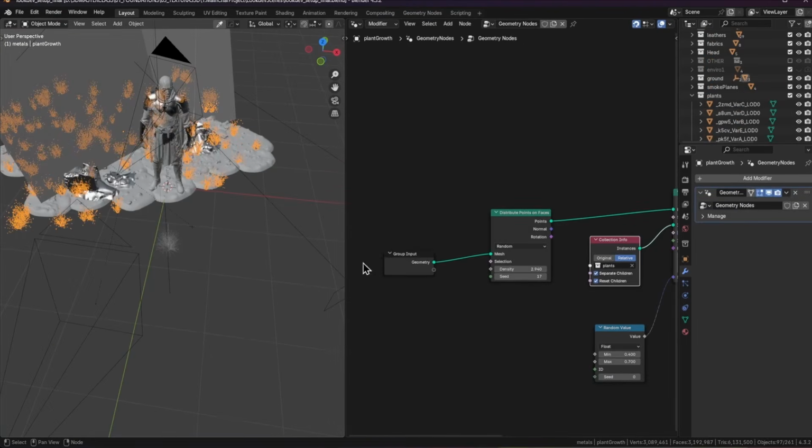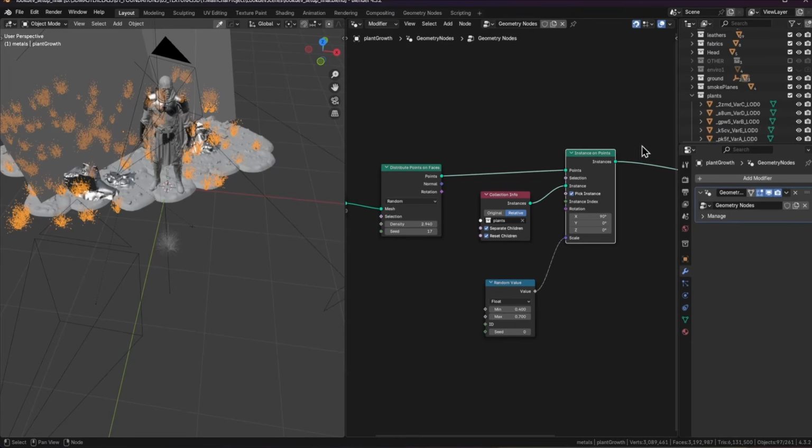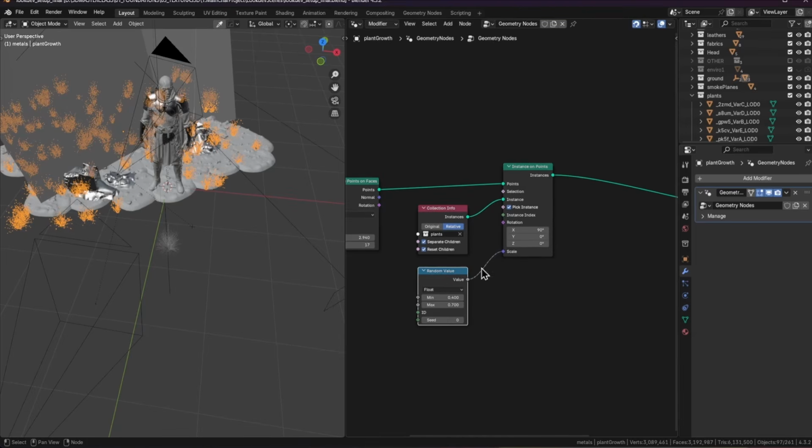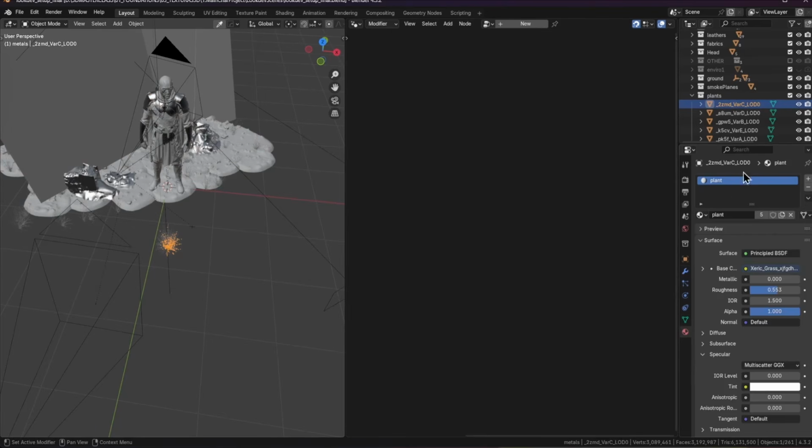I started with a plane, distributed points on this plane. Then we distribute instances on these points and specify what these instances will be. And then we use a collection info. I connected the random value here to the scale to randomize their size a bit, and that's it. It's so simple that the material is just white. I don't think I even applied a material.